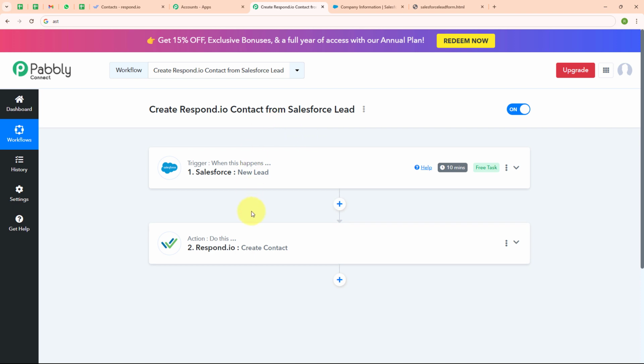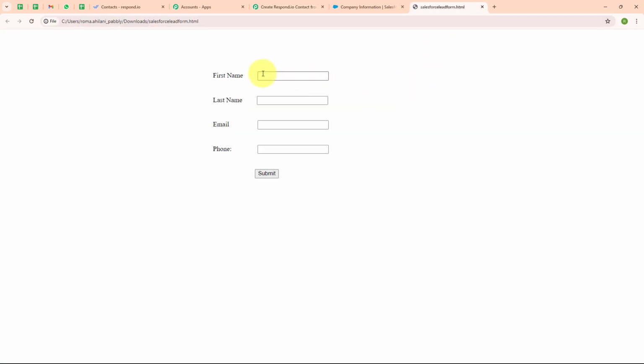Now let's test our automation to check whether it is working or not. So to test our automation, we need to create a new lead for our Salesforce account, and for that, let me take you back to the form. So here I'm going to add another dummy data and do a test submission. So here I'm going to enter the first name as demo, last name as user, email as demo123@pabblytudes.com and a random phone number. And now I'm going to click on this submit.